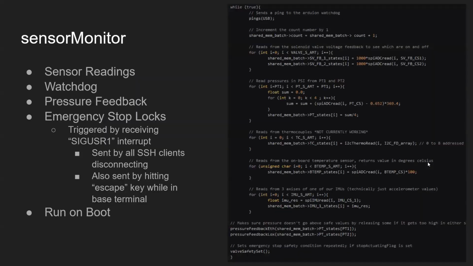Okay, sensor monitor. This is our main safety and sensor control program, and it is run on boot. Every time we boot up the Raspberry Pi, it's the first thing that starts running. And we do this automatically using a thing called cron tab, which is a way for us to schedule different programs to run at different times. We just have it run on boot every time. And so what it does, this is what does the actual SPI transactions to each of the devices.